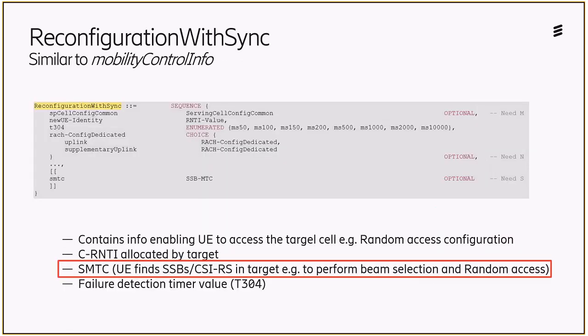And this is the reconfiguration with sync. It looks very similar to the mobility control info. Here you can see this so-called SPCell config common. And this is basically mostly what we have in system information. The reason is that we don't want to give the handover command to the UE and then let the UE find the parameters to access the cell in sysinfo. It takes too much time. So the target already gives that to the UE, which has the random access configuration, at least the common one, and then of course there could also be the dedicated configuration.